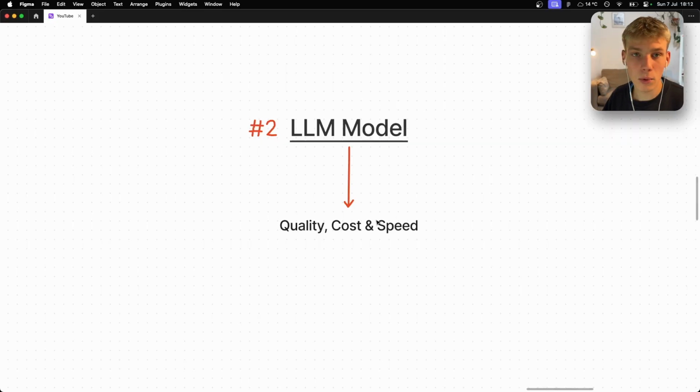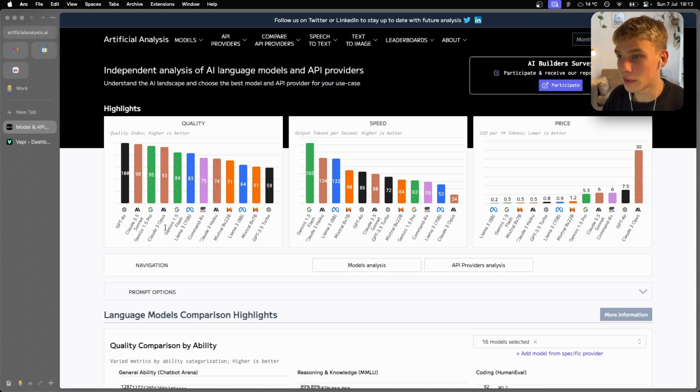So for the LLM model, we are looking for quality, cost, and speed. For this, again, we have the website Artificial Analysis that analyzes the different AI language models, as well as the different API providers in order to find the best one. So as we can see here, quality, which is the reasoning and intelligence of a model, GPT-4o is 100 and therefore the highest quality model. Coming in second place, very close, is Claude 3.5 Sonnet, which was just released. Then we have Gemini 1.5 Pro and so forth.